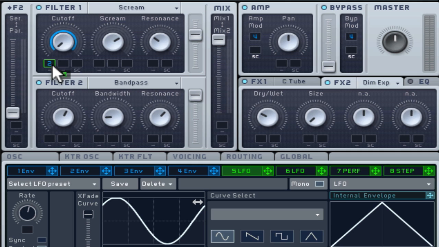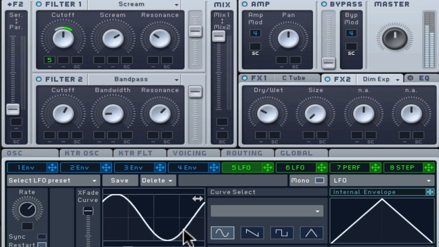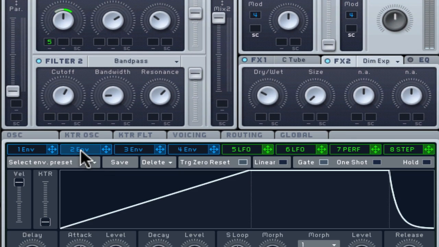Drag the modulation handle for LFO 5 to replace envelope 2's modulation slot assignment to filter 1. Move the cutoff position to the center and drag out the modulation range. An LFO's mod range is positive and negative, as the shape can travel up and down, whereas an envelope only moves in a positive value.